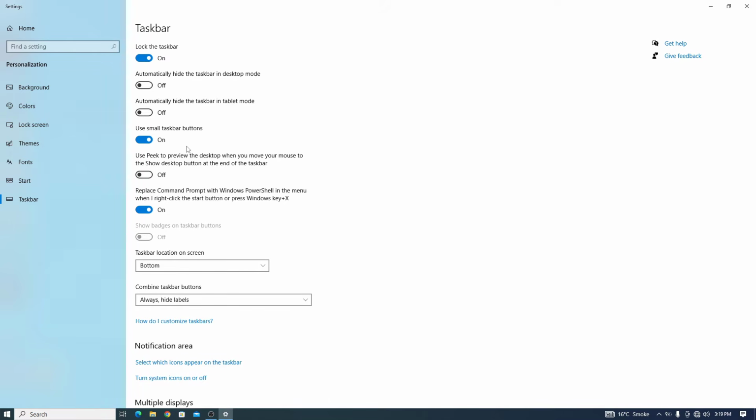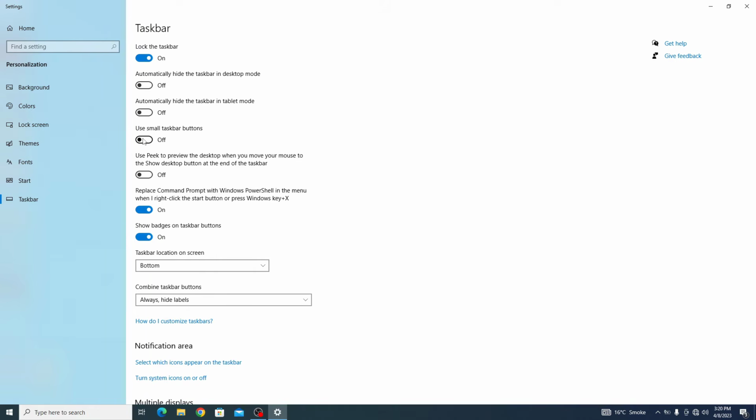As you can see, taskbar icons have become smaller in size. If you turn off this option, the taskbar icons will revert to their original large size. So that's how to make icons smaller or larger in the Windows 10 taskbar.